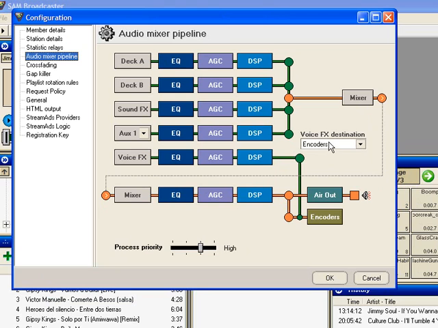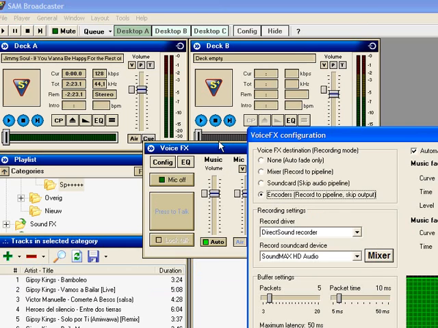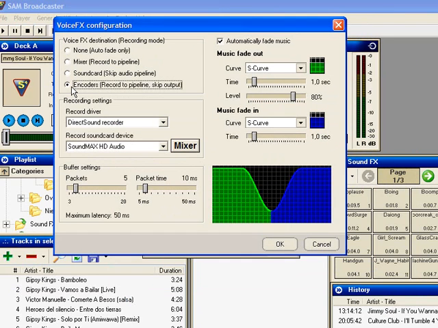When I have my VoiceFX put directly to the encoder, like this, it will not go over the mixer. If I've got it over one of the others, like the sound card or the mixer, what will happen is that you've got a terrible echo. You will hear your own voice, and it's very hard to keep talking when you still hear your own voice. So I will cancel this one and go back to the config screen on VoiceFX. Make sure that you have encoders checked on.